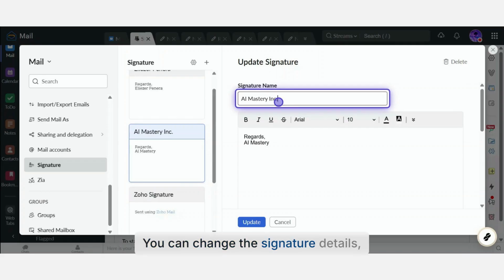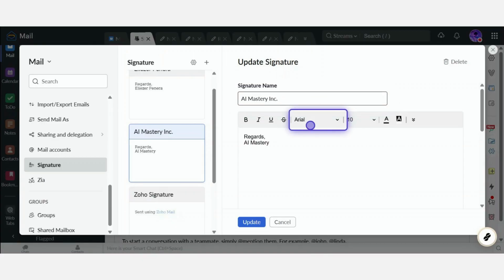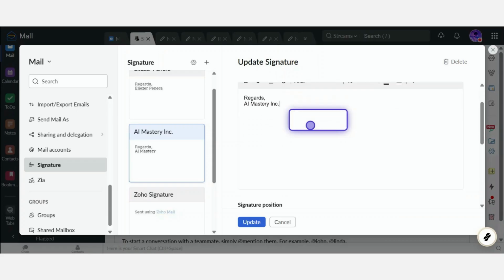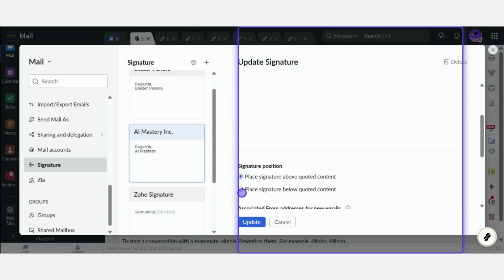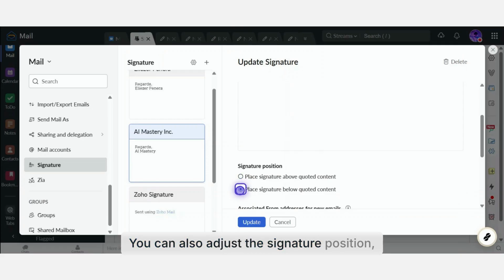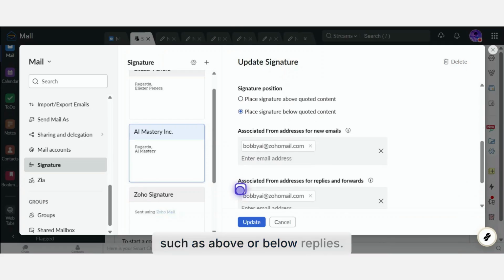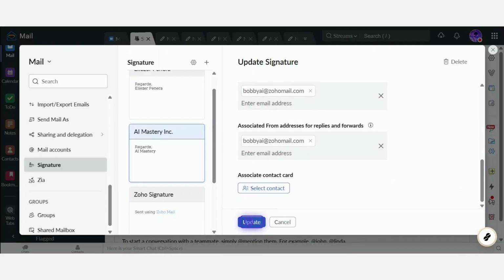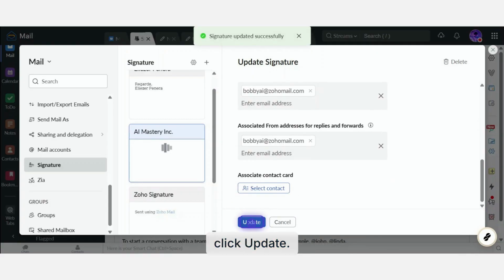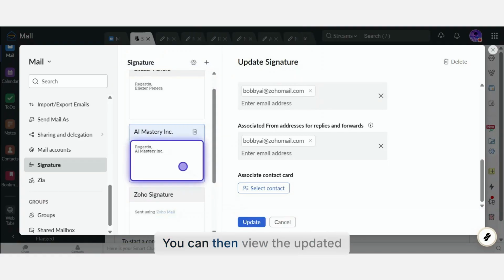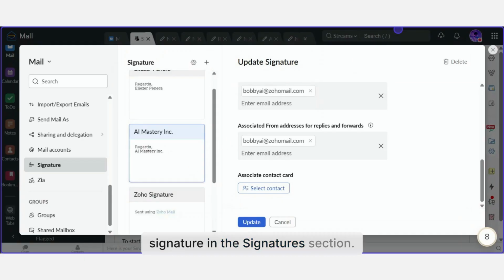You can change the signature details, like text or formatting. You can also adjust the signature position, such as above or below replies. Once you're done, click Update. You can then view the updated signature in the Signatures section.